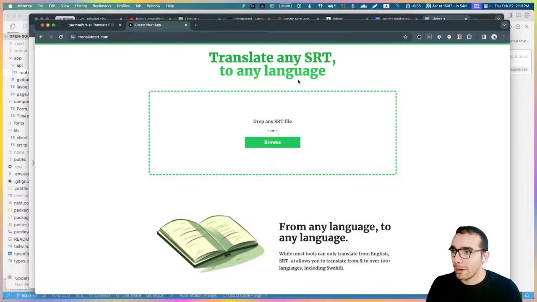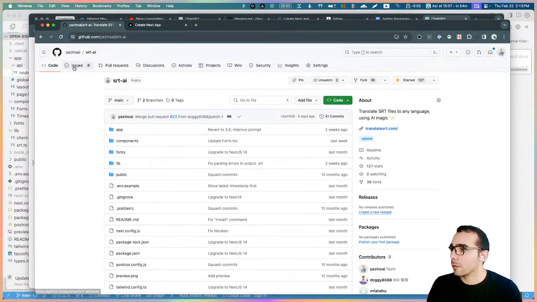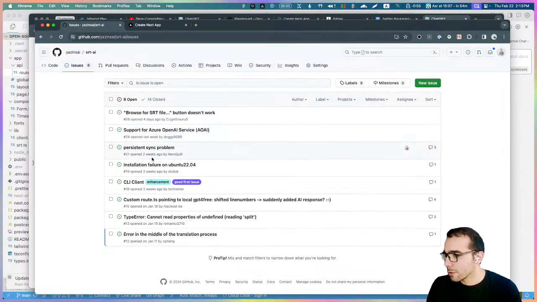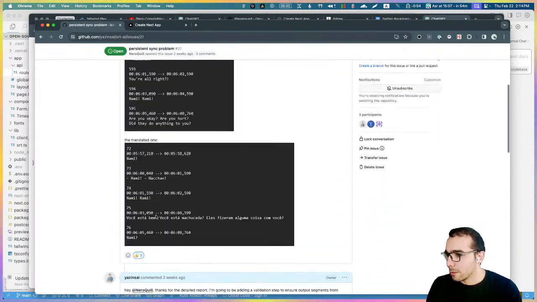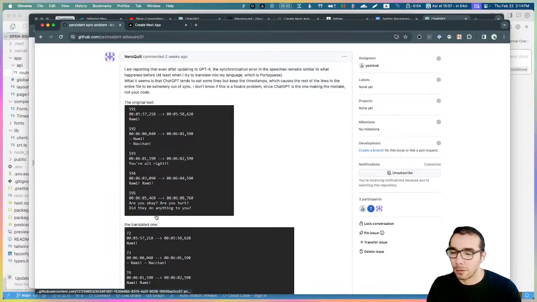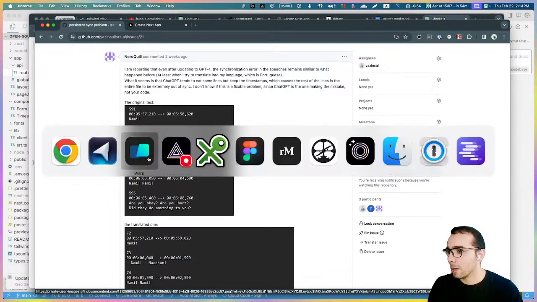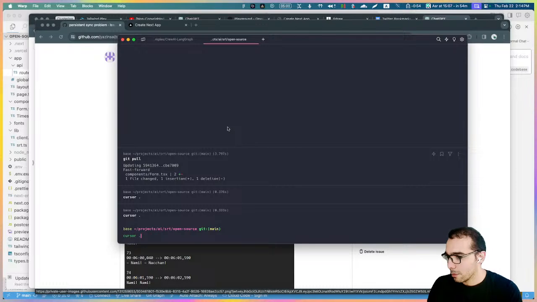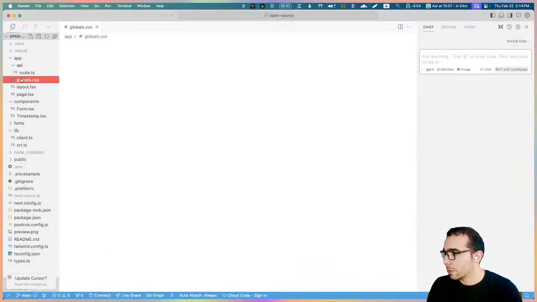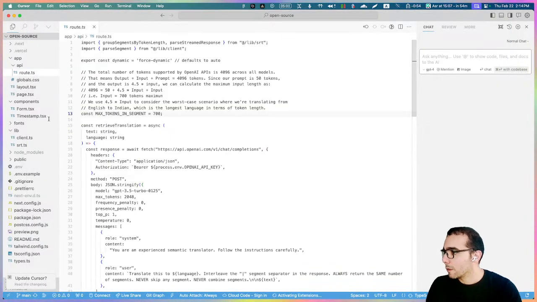Right. So let's see, what's the issue? All right. So essentially, it's this persistent sync problem. It was highlighted a couple weeks ago, and it's an issue that I've known about for a while. And hopefully, with any luck, we'll get a chance to fix that right now.